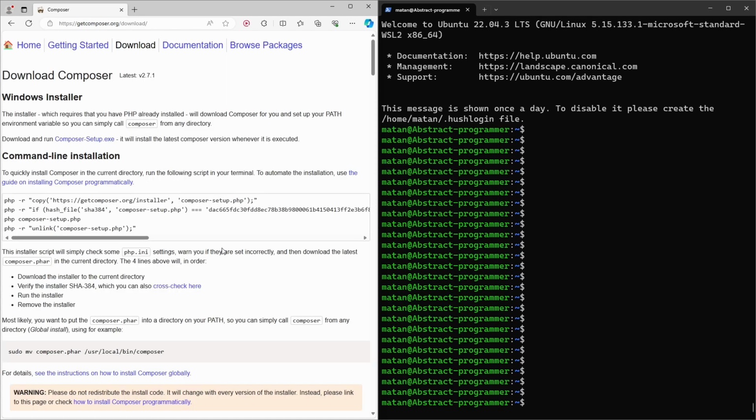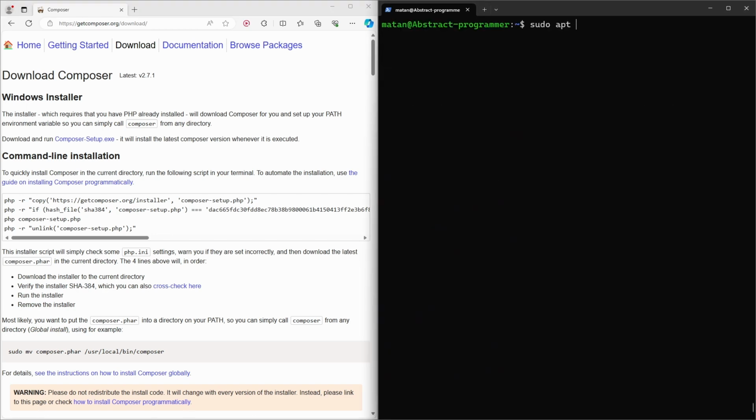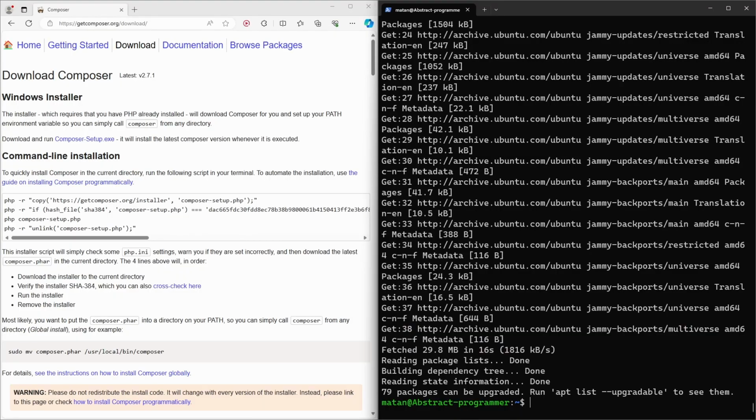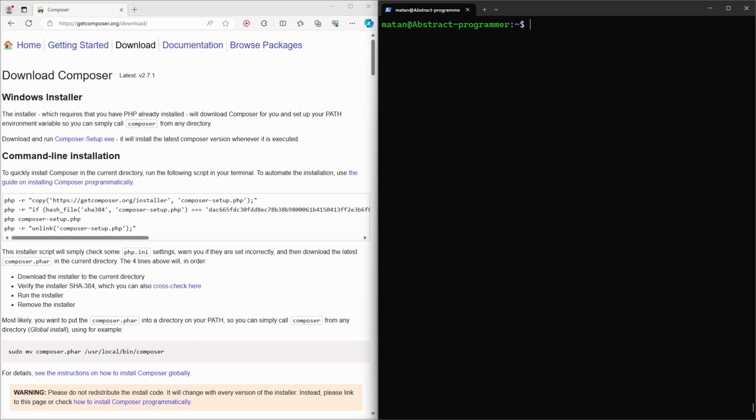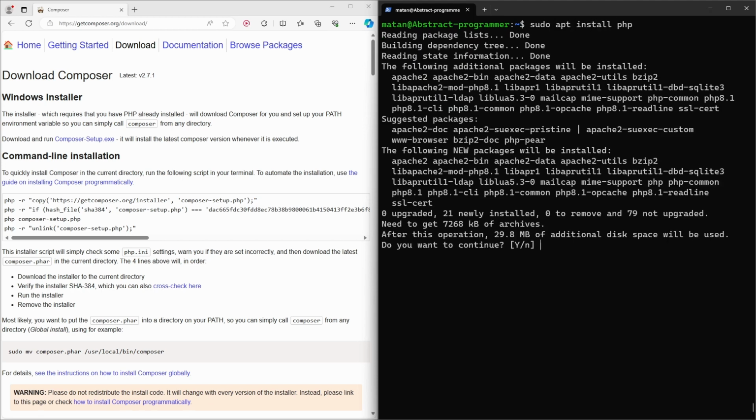Now we must have PHP installed on our system. So let's start by updating our package list. And now that it's updated, let's install PHP. We're going to install PHP using apt. So I'll just run apt install php. And we need to confirm the installation.